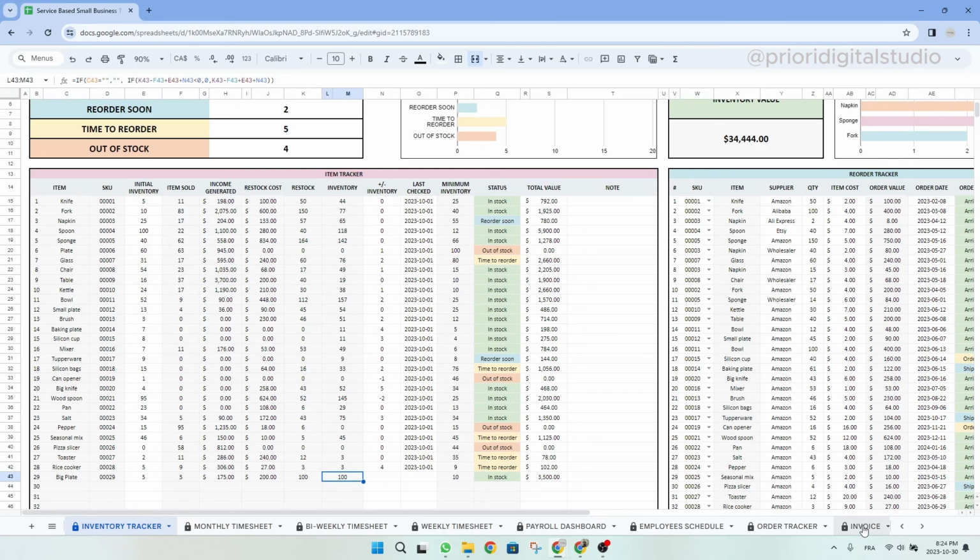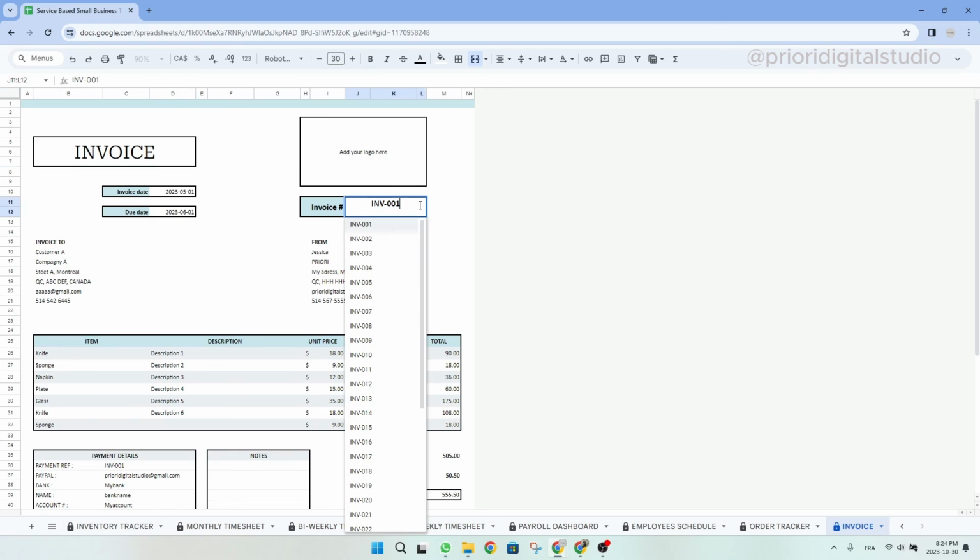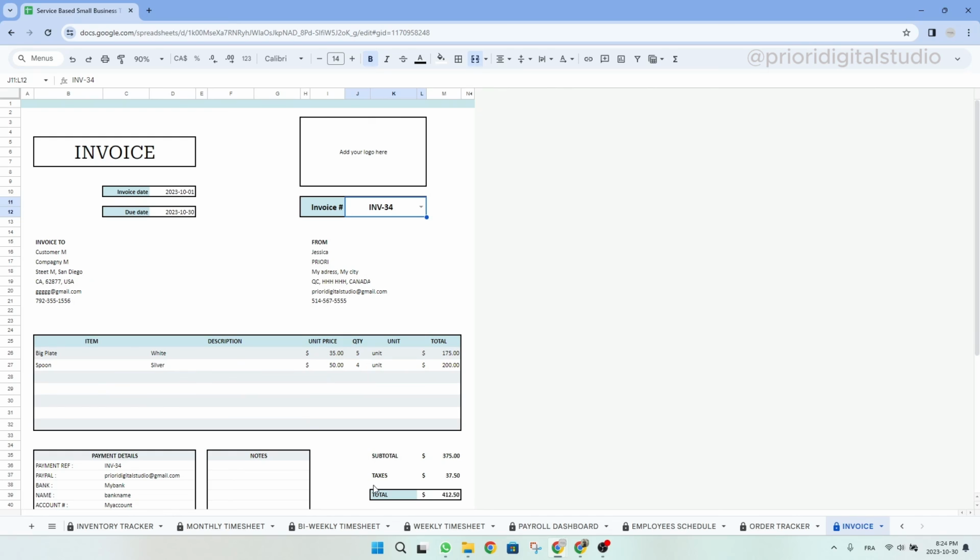So now let's have a look at the Invoice tab. The last tab is the Automated Invoice. So for this tab, you simply have to select the invoice number using the drop-down menu. So let's select our example, invoice 34. And as you can see, all the information will appear automatically. Make sure to have filled all the information in the other tabs very well so you can see that everything works properly. So we should have the invoice date, the due date, customer information, our own information, as well as all the sold items.